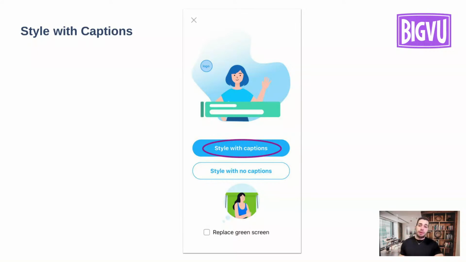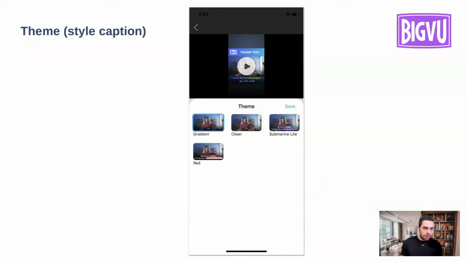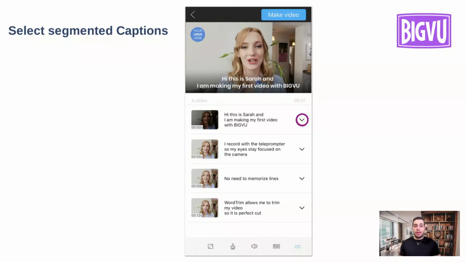So this time I'm going to choose to style with captions. I'm going to choose one of the themes that we have available on BigVU, and I will see my captions split into a few segments. This is how my captions will appear.